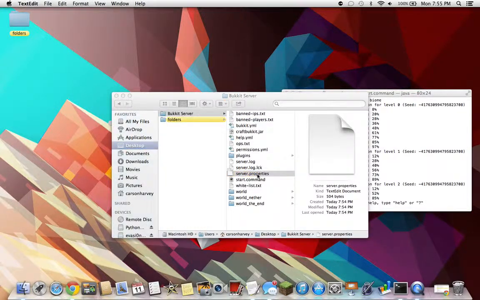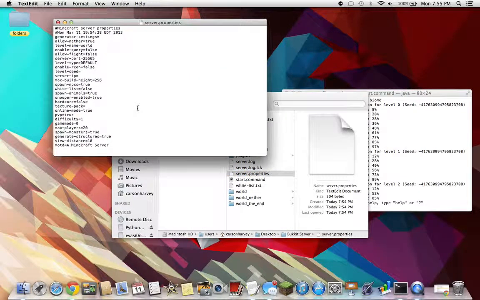You're going to double click server properties, and it'll open up TextEdit. Now you don't have to do this, it isn't mandatory, but you can change all the different properties of your server. So I'm gonna allow the nether, that's true. The level name doesn't really matter. Enable query, I don't really know what that does. Allow flight, I'm gonna change that to true.